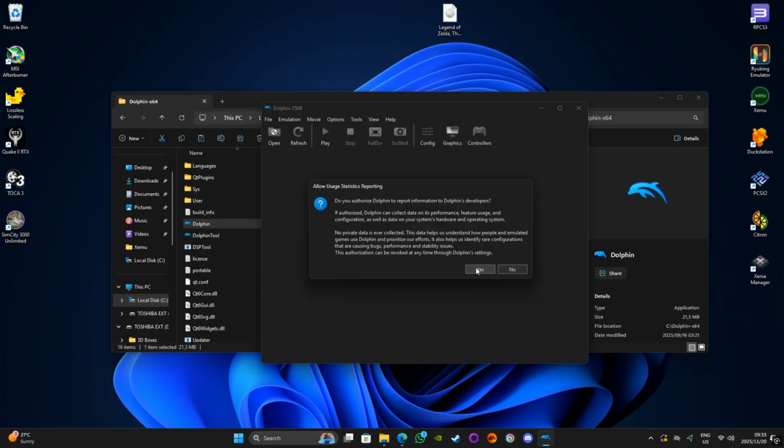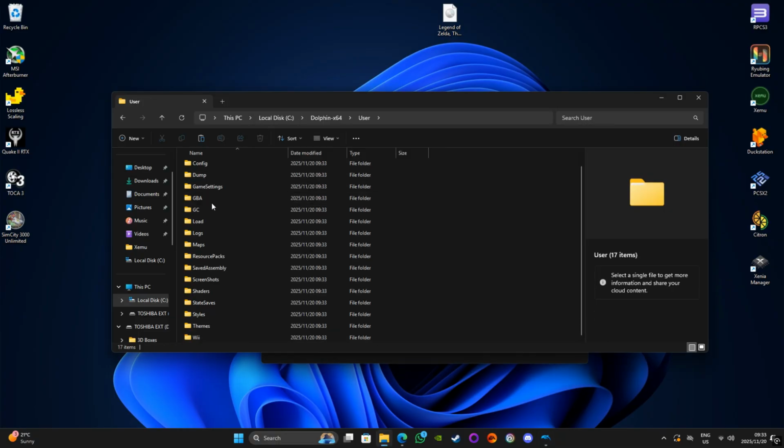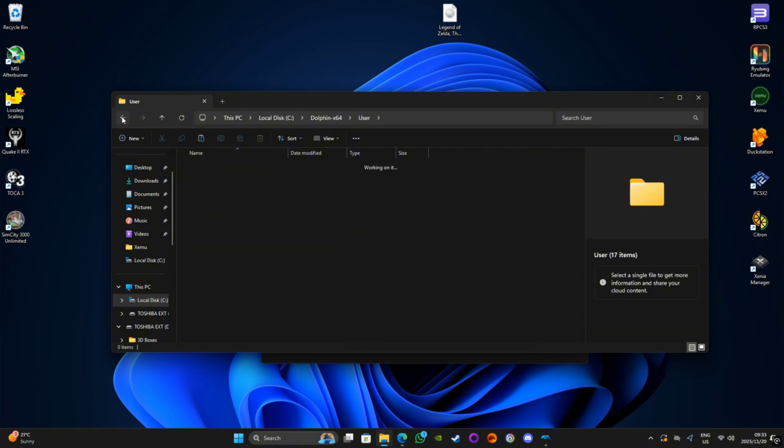By the way, you'll notice a user folder here which was created when I ran Dolphin for the first time. It's this user folder that's important for the installation of texture packs, and without implementing portable mode first, this would have been much harder to find on your PC.